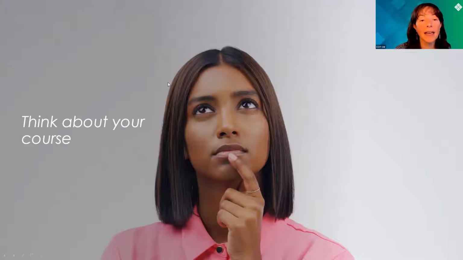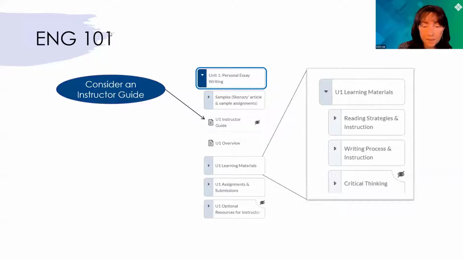And looking at the structure, there's diving into some of those examples that we had. For instance, this is that English 101, but it's expanded just a little bit more. So you can see that we had it organized by units here. And when that unit is clicked, then the little submodules come out of it. One of the things I wanted to point out is there is an instructor guide here. So you can consider using an instructor guide.